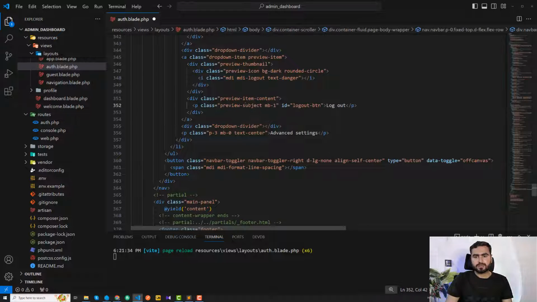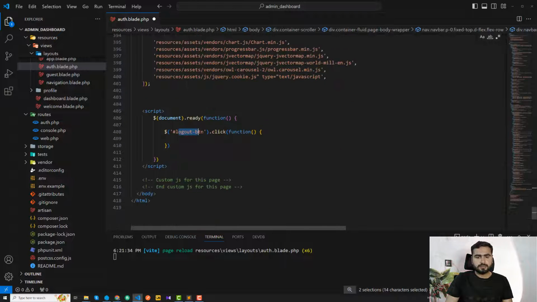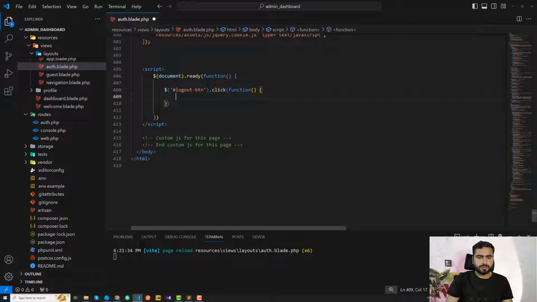So here I have two options. I can create the form, or I can submit this directly to the route. So I'm going to submit this to the route, and here I'm going to say window.location.href equals where I want to submit. So I want to submit this to the route for logout, something like this. So just give it a save, and I need to also add the jQuery.